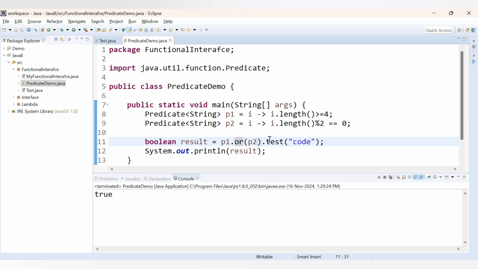You can play around with it, you can pass different values and check the result. So that's the basic idea about predicate joining, to combine two or more predicates. So that's it in this video. We will see another topic in the next video. Thank you for watching.